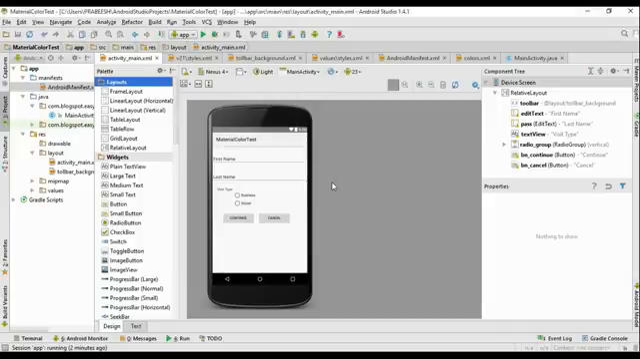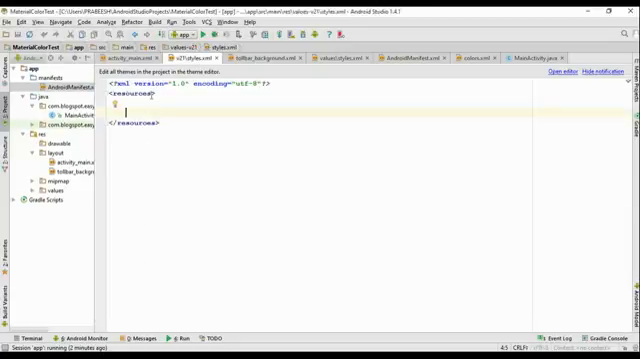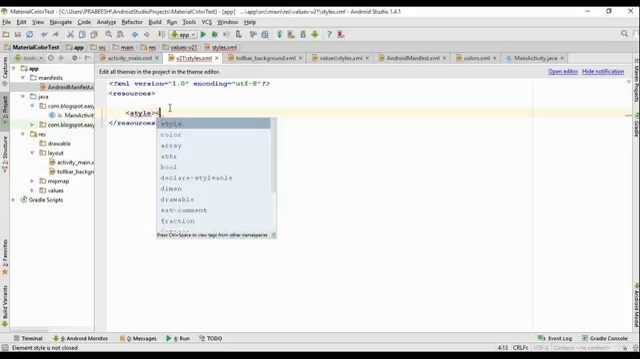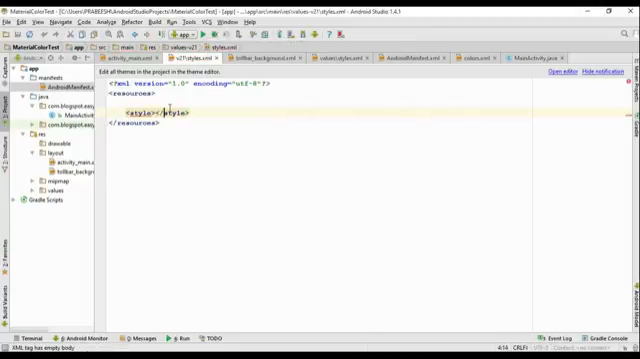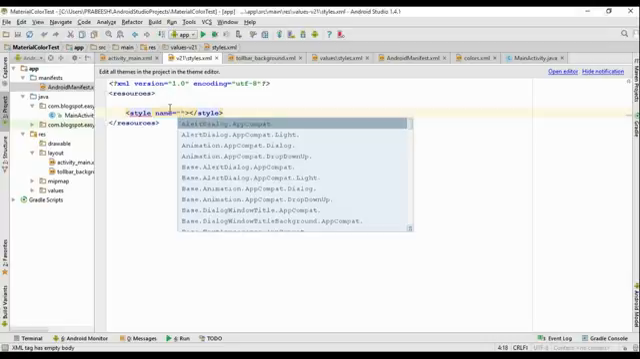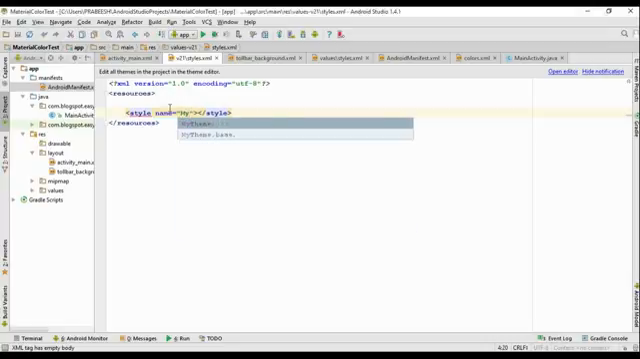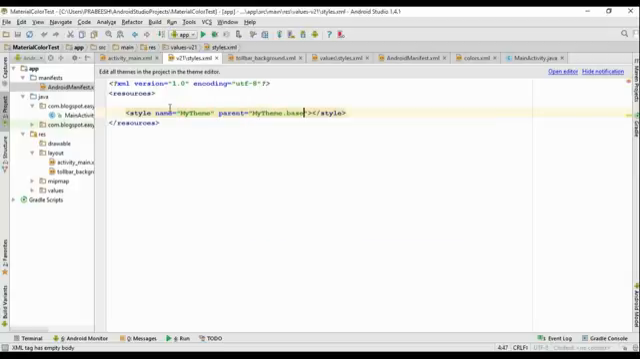Okay, that's fine. Now go to the newly created styles.xml, and here we have to add some new styles. Add a style and close that style, and specify a style name. The style name is MyTheme, and specify the parent MyTheme.Base. Okay, here I'm going to customize the background color of the application on Android Lollipop devices. Also, we are going to customize the navigation bar color.